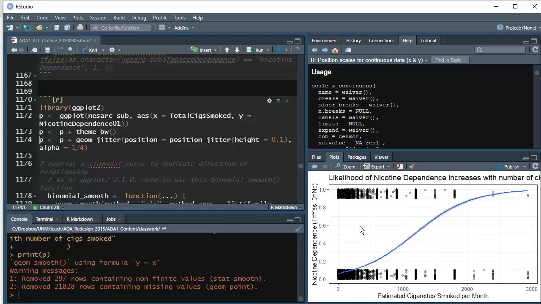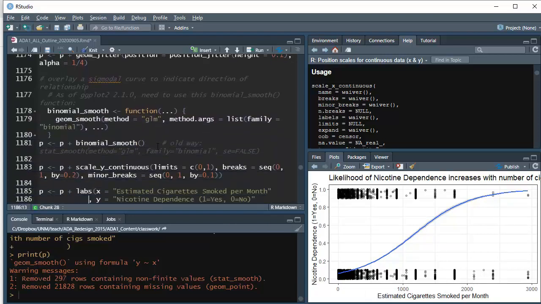Oh, you know what is interesting? We set limits for our scale y continuous of 0 and 1. But I'm noticing, right, all these points, I'm not seeing any negative values. I'm not seeing any values greater than 1 as part of the jitter, the geometric jitter that's modifying the height. And I wonder if I'm actually seeing all the points or not. It could be worth removing that for a moment and rerunning it.